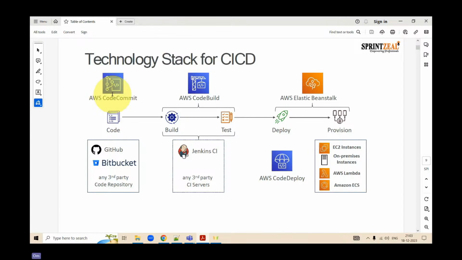Now, Jenkins or any other third-party CI server, what we call a continuous integration server, builds your code and tests it. Everyone knows what Jenkins is and what it does. Jenkins compiles your code, that means it builds your code and then tests the code. If the code is duly tested, then it pushes into your deployment stage, and finally your provisioning or whatever your resource is completely deployed.